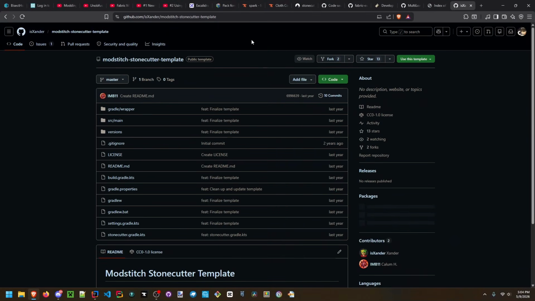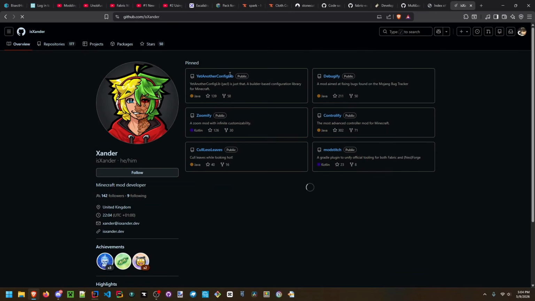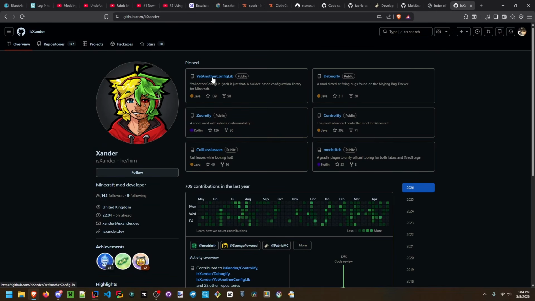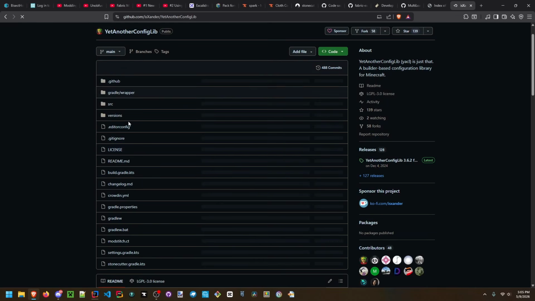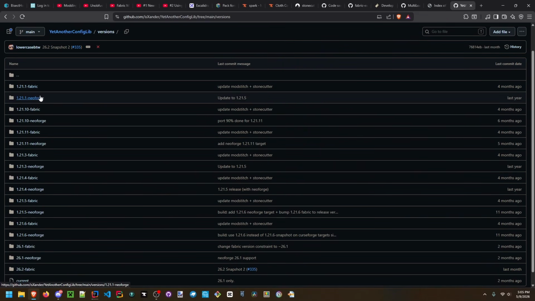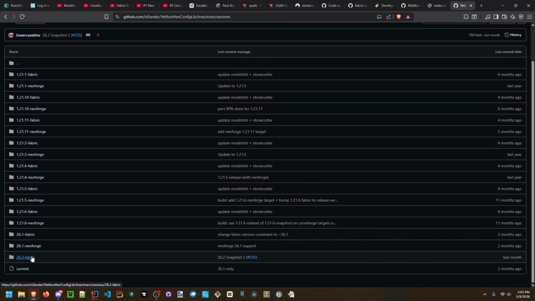So we started from the Modstitch stonecutter template. Xander also released yet another config lib, which uses Modstitch. So we're using that as our base example of something that's already working. And you can see they have support for versions 1.21.1 and 26.1 and 26.2.